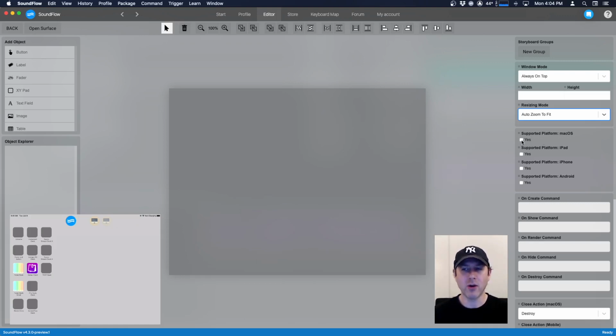So what I'm going to do then is set the supported platforms. If you want it to work on your Mac, you can click macOS. If you want it to work on your iPad, you can click this one. And you'll notice in the bottom left-hand corner that a new icon appeared when I clicked this for my iPad, that you can see down there. The next thing is to select iPhone if we want it to work on that, and Android if we want it to work on that.